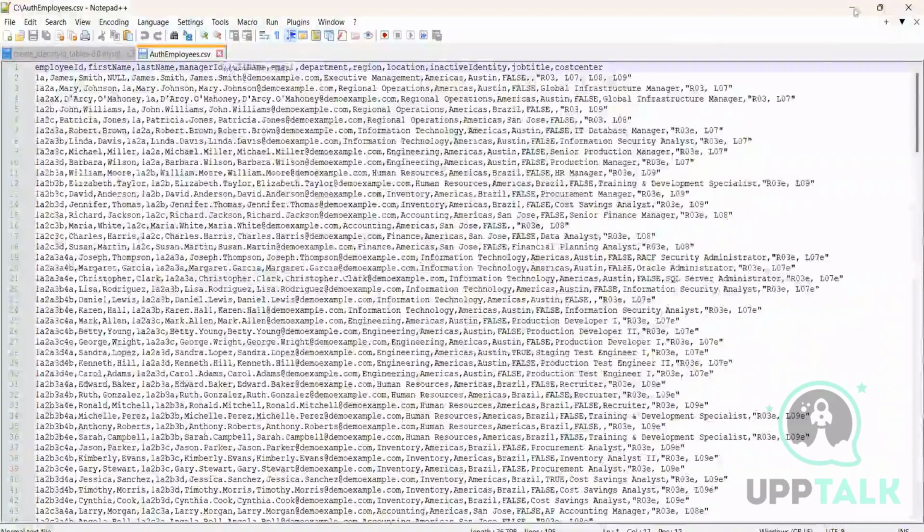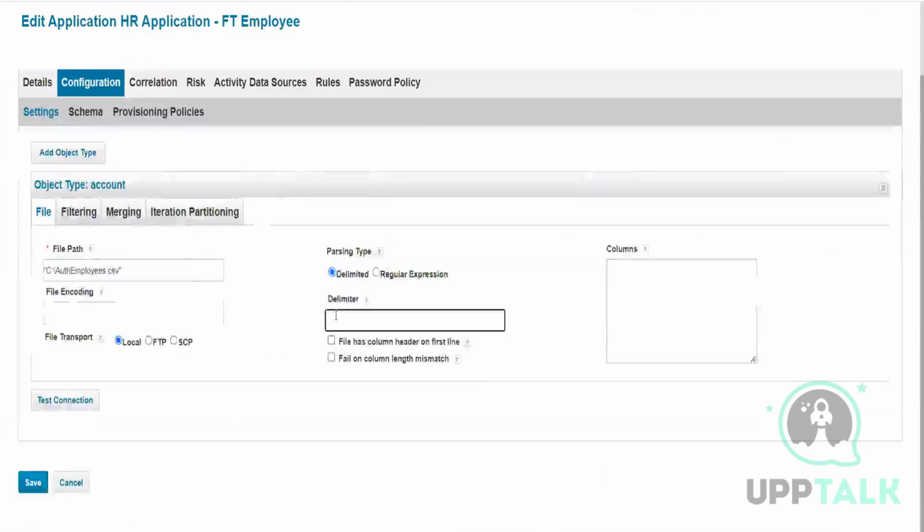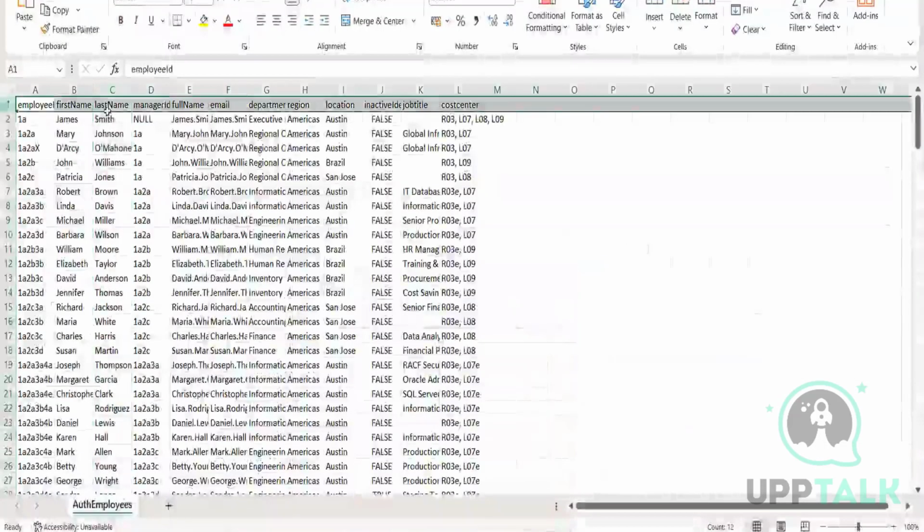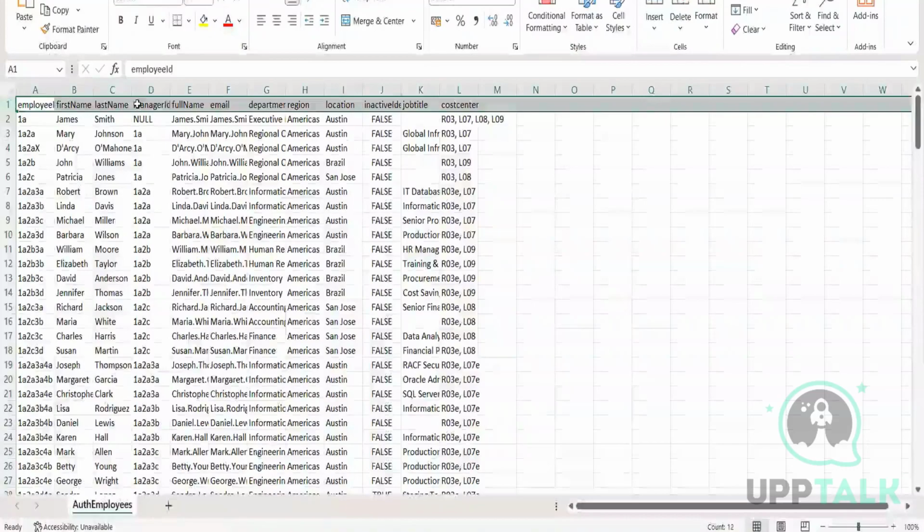Instead of comma, it could be pipeline, or some other expression as well. So now I'm going to mention comma is the delimiter type. You also have to mention whether the file has a column header on the first line or not. If not, SailPoint will consider the first line as an identity and it will create the identity.